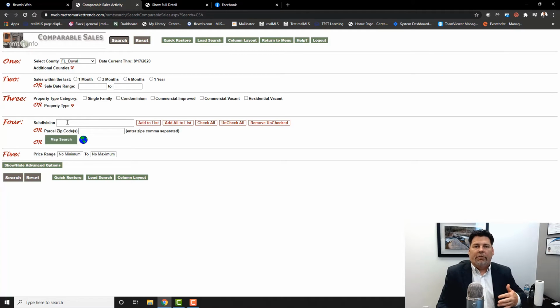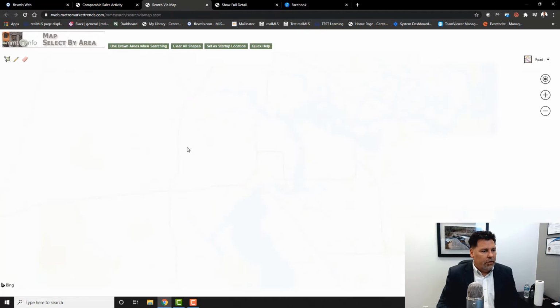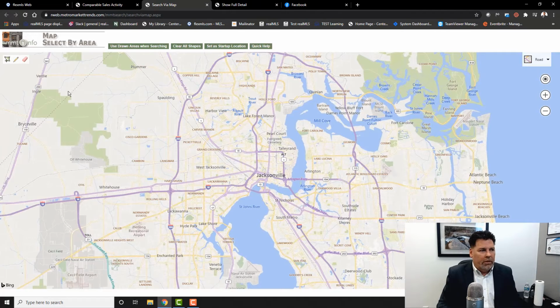Now remember, if you didn't have a subdivision, for whatever reason it's not in a legal subdivision or something along those lines, I can click on map search and I could just kind of draw on the map where I would like to search for these properties if I chose to. I'm not going to in this case, but I just wanted you to see that that is available to you if that's what you would like to do.